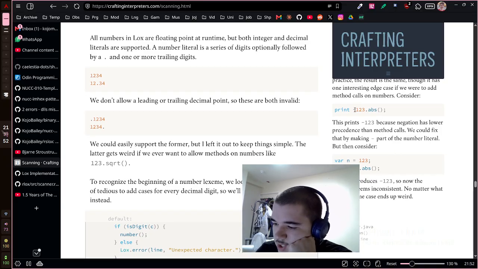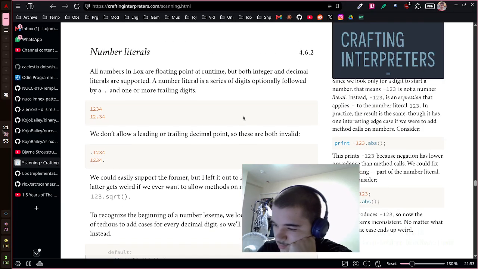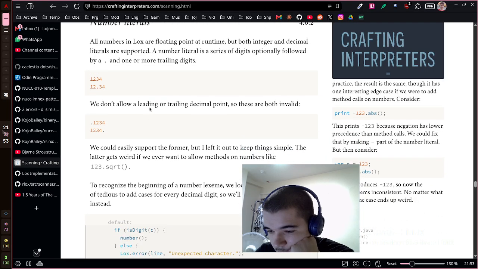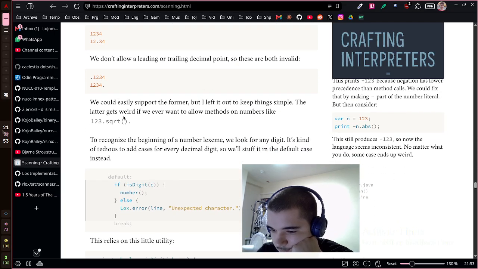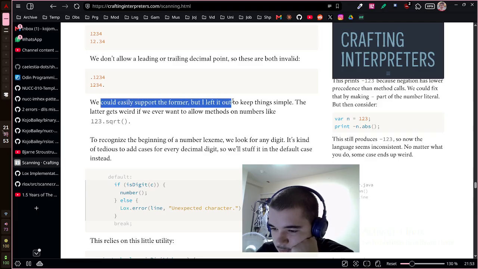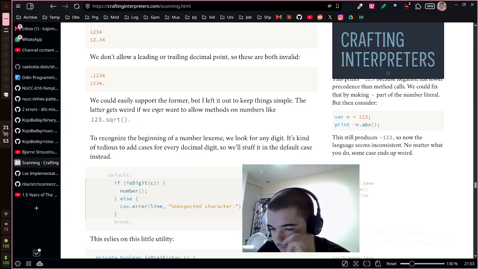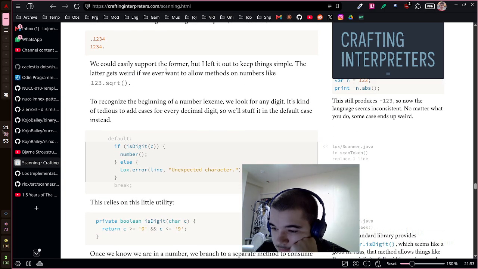So the solution here is to use brackets. But yeah, we don't allow a leading or trailing decimal point, so these are both invalid. Okay, we could easily support the former, but I left it out to keep things simple. The latter gets weird if you want to allow this. I agree. To recognize the beginning of a number lexeme, we look for any digit. It's kind of tedious to add cases for every decimal digit, so we'll stuff it in the default case instead. When would you even put a dot? I'm just trying to think.